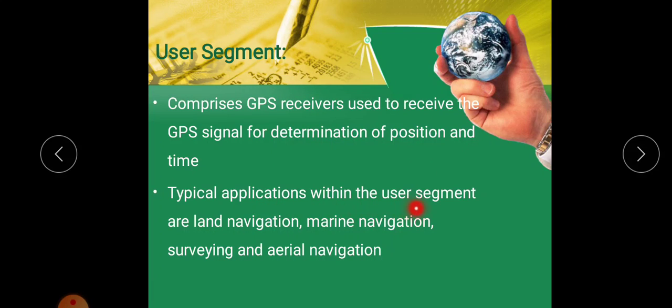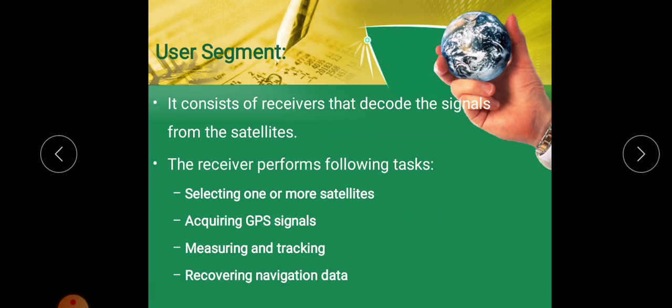A typical application within the user segment are land navigation, marine navigation, surveying and aerial navigation. So these are the various fields of application done by the user segment. This user segment consists of receivers that decode the signals from the satellite to the correct latitude, longitude, altitude, etc. And the receiver performs the following tasks: selecting one or more satellites, acquiring GPS signals, measuring and tracking, and recovering navigation data. All of these are done by receivers.